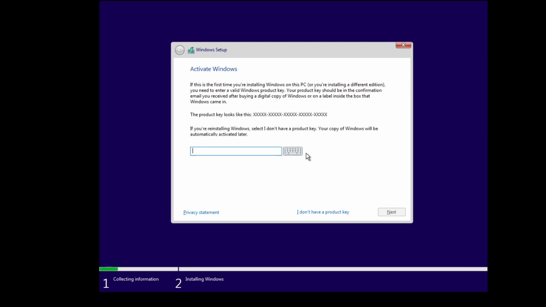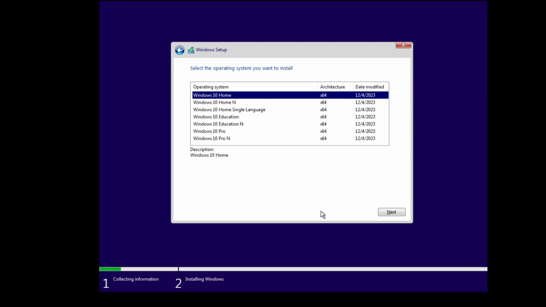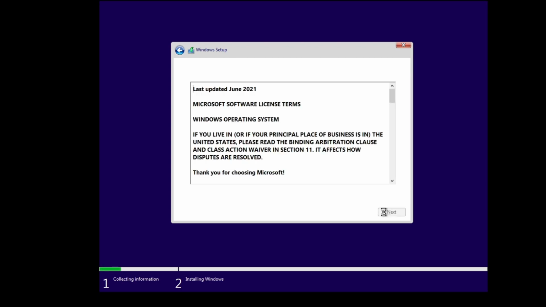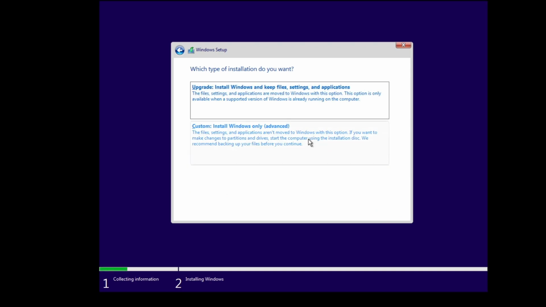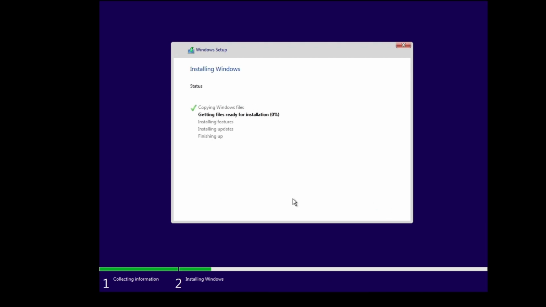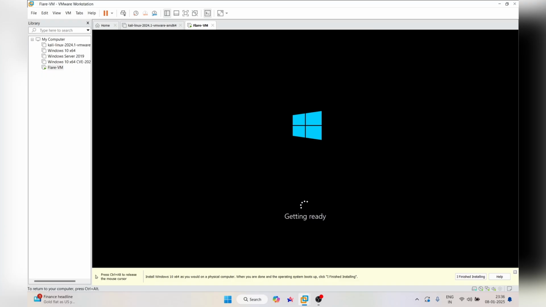Now as we don't have the product key, I will simply click on I don't have the product key, and you can install whatever flavor of Windows 10 you want to install. I will simply go with Windows 10 Pro. Click on next, and I agree the terms and conditions. And click on next, and here go with second option, select a disk and click on next. Now this will take time, so let VMware Workstation do this work for you.